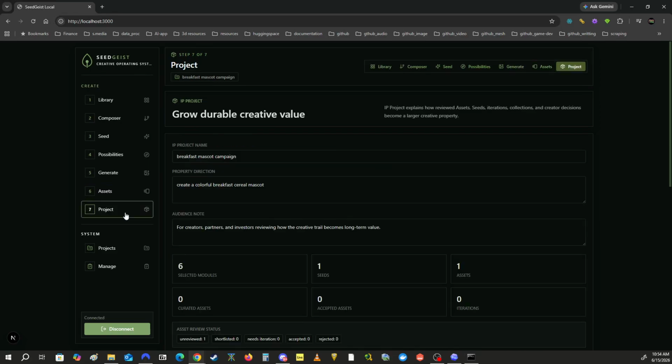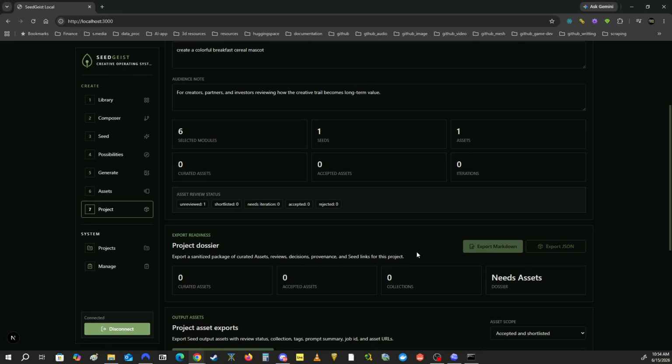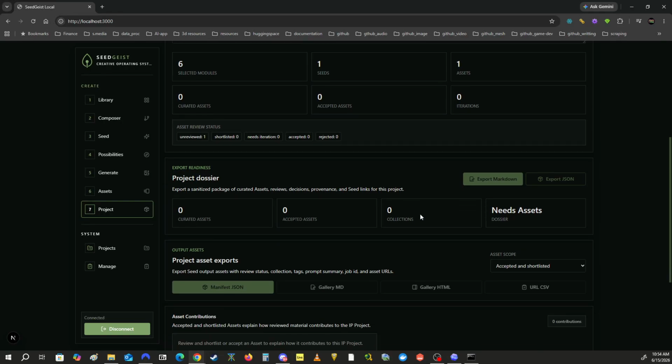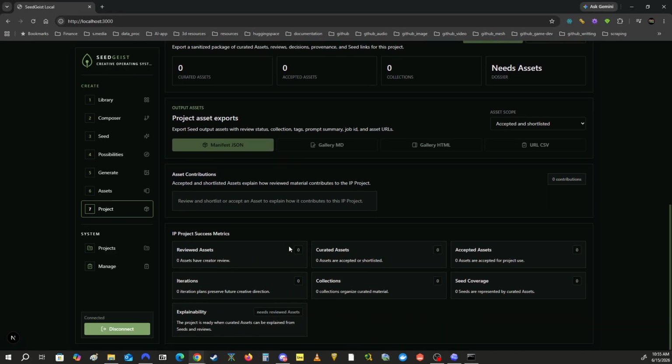The final tab here, Project, allows you to see all of the selected modules that you took. Then it also allows you to export a markdown or JSON of the dossier and the project set exports. Everything else is checked out, and that's the full run through.